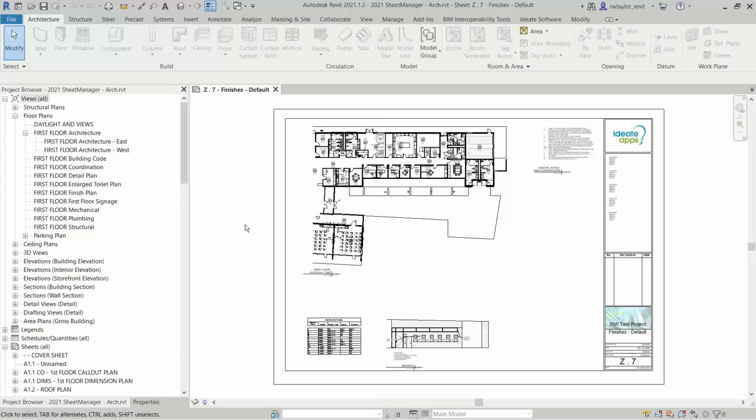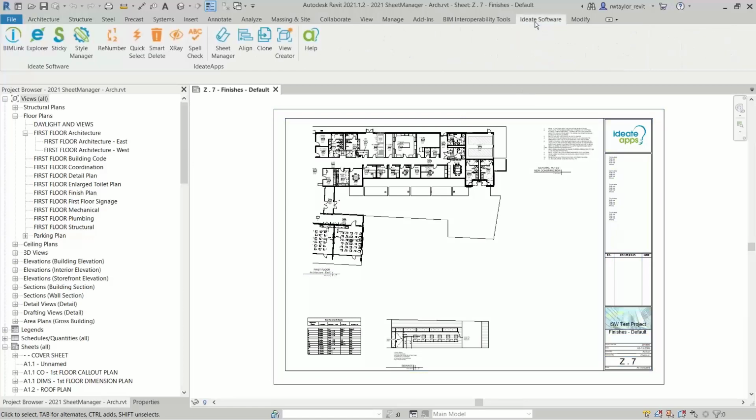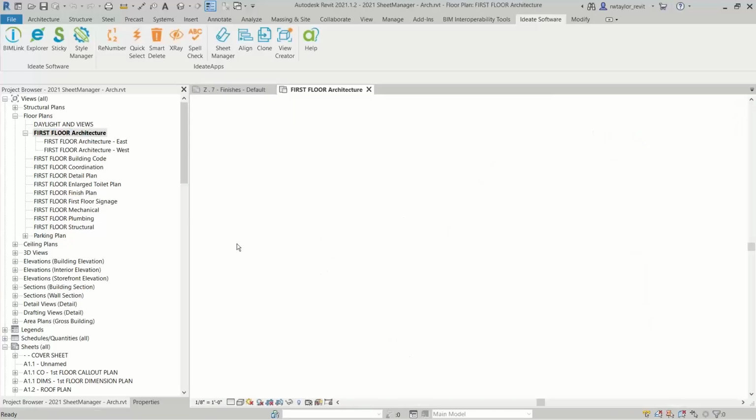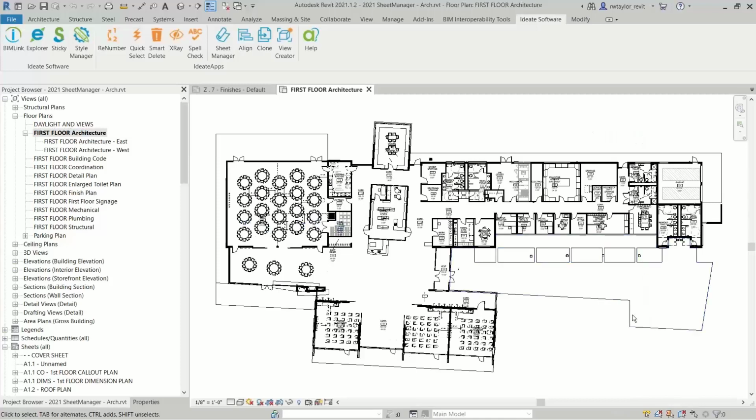And if you are an Ideate Software customer, you'll know that if you install any one of our Ideate Software applications, we install the Ideate Software ribbon panel. So you'll notice that I've got the ribbon panel here for Ideate Software. But first, I want you to focus your attention over here on the project browser. I have a number of plans, and I've created this first floor architecture plan, which is the overall plan. So I'm going to bring that up here in a second. And you can see that this is our Audubon sample file.